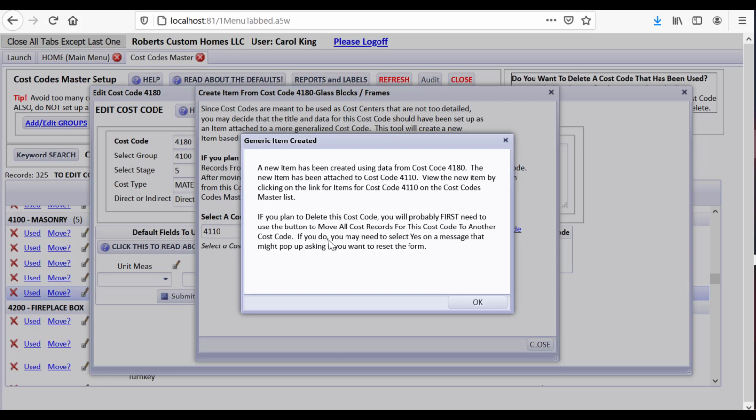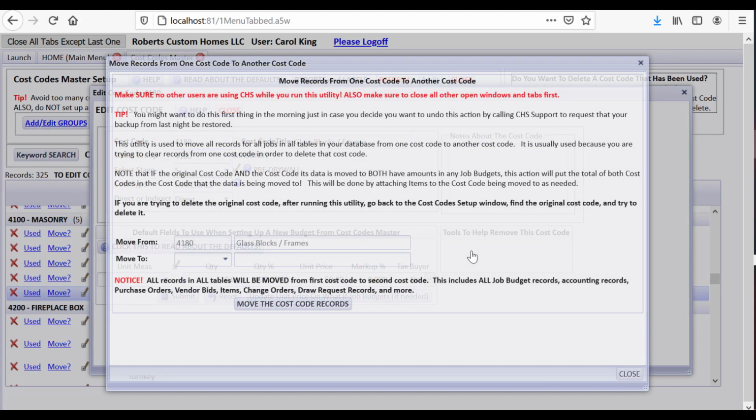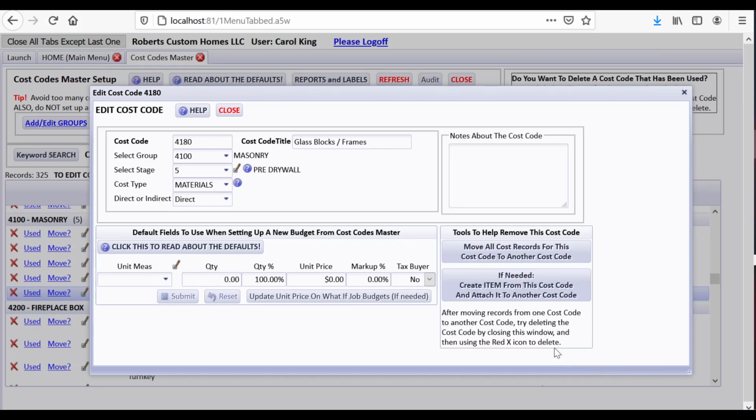If you plan to delete this cost code, you will probably first need to use a button to move all cost records for this cost code to another cost code. And that's this button right here. When you click it, it's going to go out and look at your accounting database and everything else and change everything that was posted to 4180 to 4110. I'm not going to do that right now because I don't have any records posted.